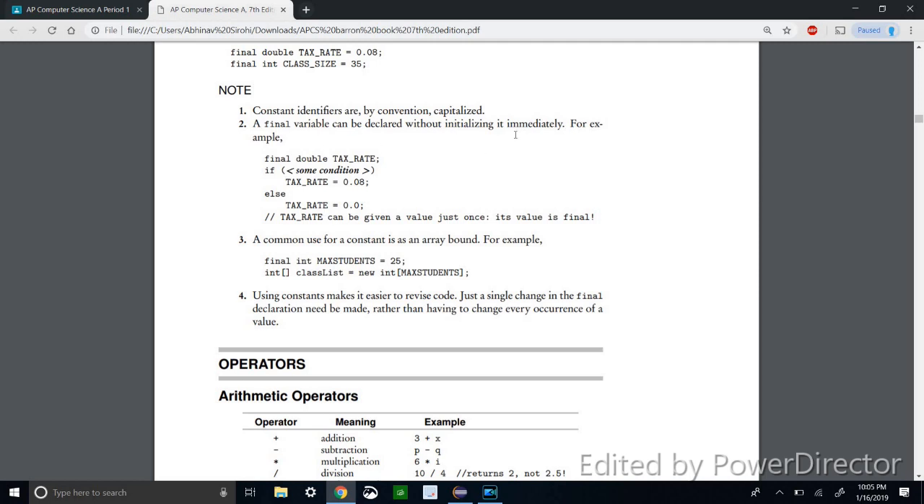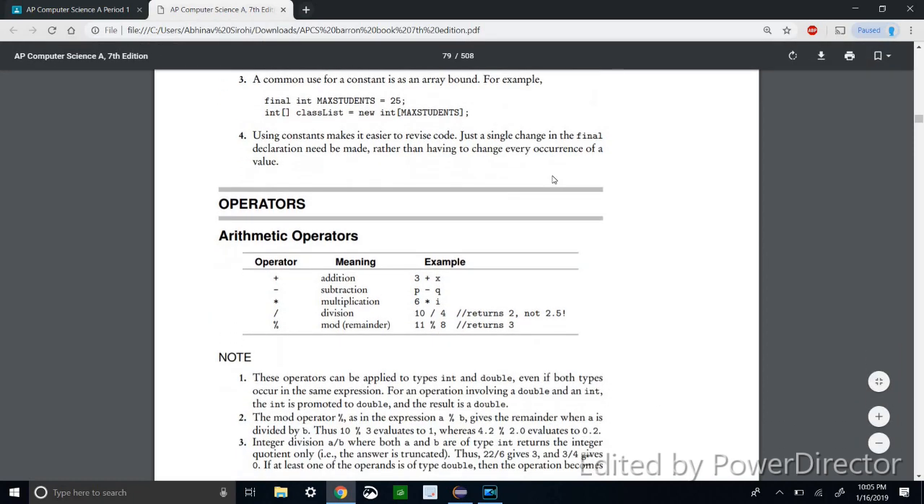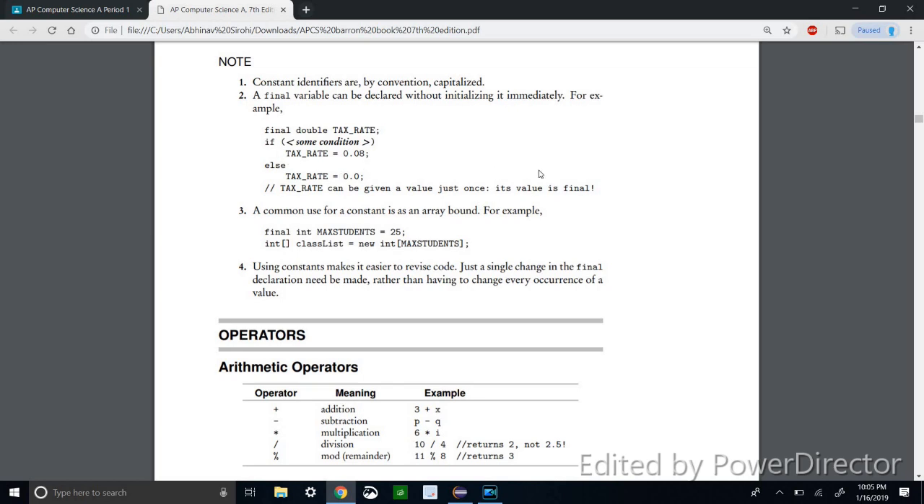A final variable can be declared without initializing it immediately. For example, the variable tax rate was declared up here and initialized as 0.08 over here. And after it gets a value through this if-else statement, it cannot be changed again.